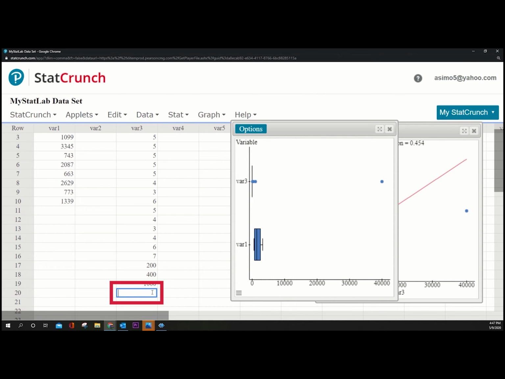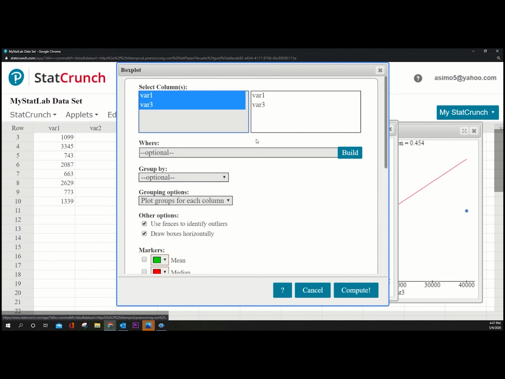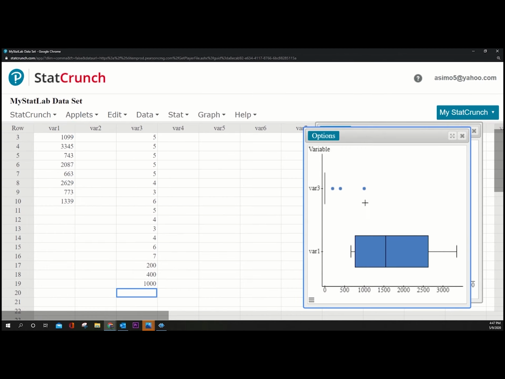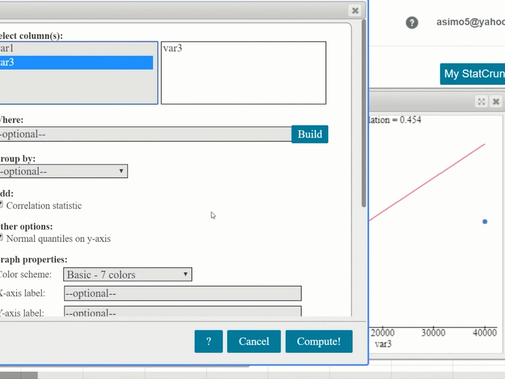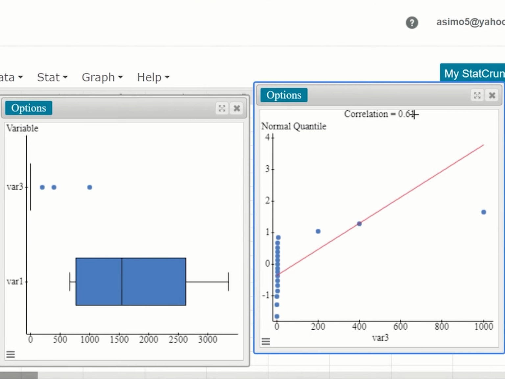If I get rid of the 40,000 and then redo the graph by just going to edit and just press compute, look, it looks a little bit better. There's 3 outliers on the top, and look at the correlation coefficient. It's still 0.454, which is very low. If I redo that, now actually, sorry, I redo it, now it's 0.61, it got bigger, see?